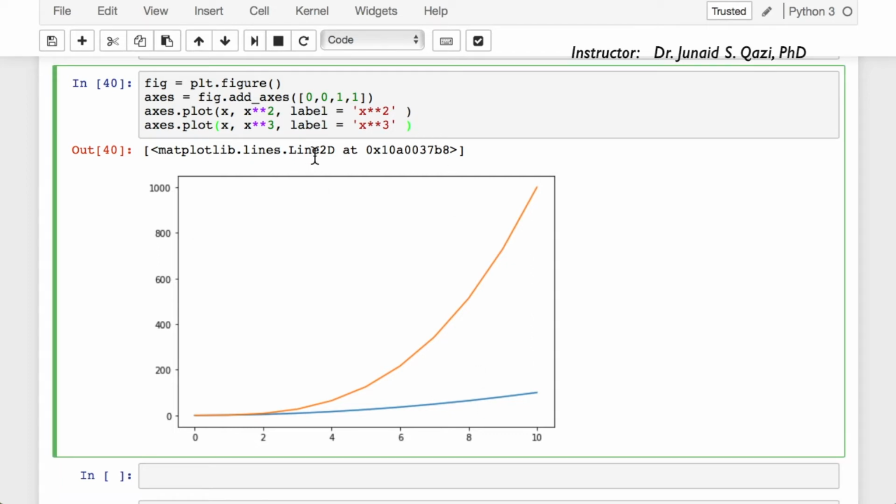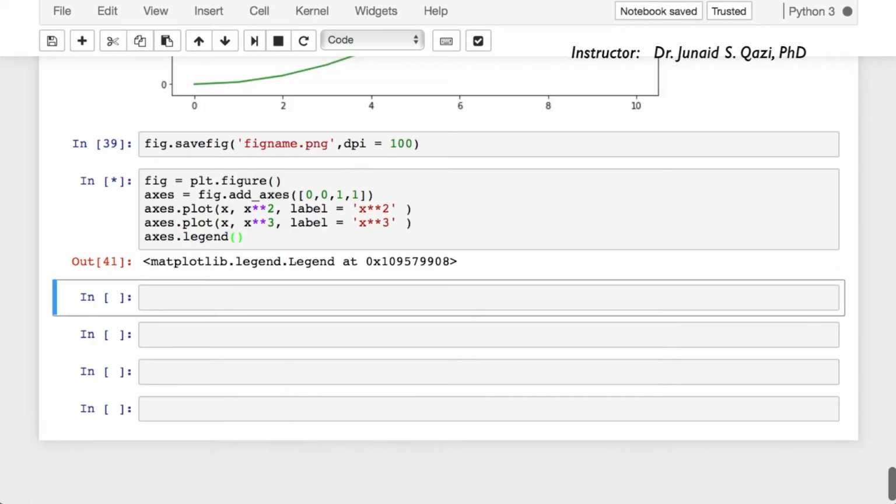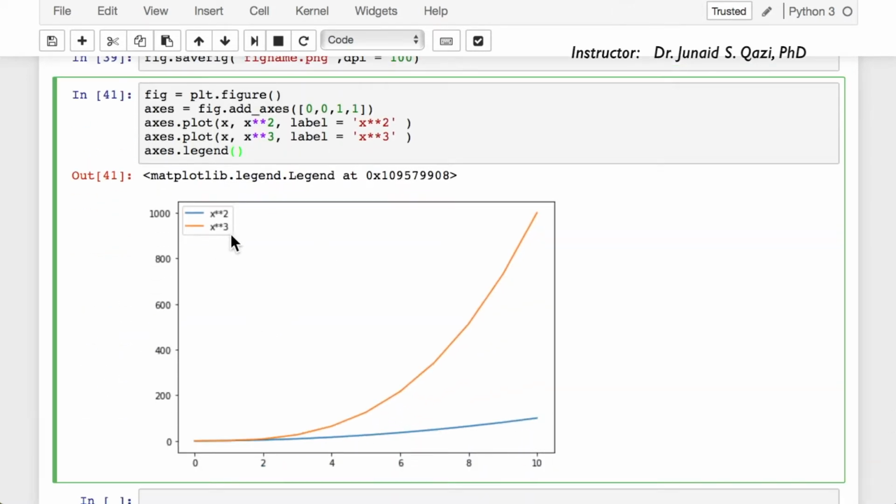Now we want legends, we want these labels as legends here. What we need to do is again very simple. We need axis and call legend. With a simple one line, axis.legend, we are going to get these x square and x cube as legends on this plot. Let's run this cell. So here we have the legends with one single axis.legend line.